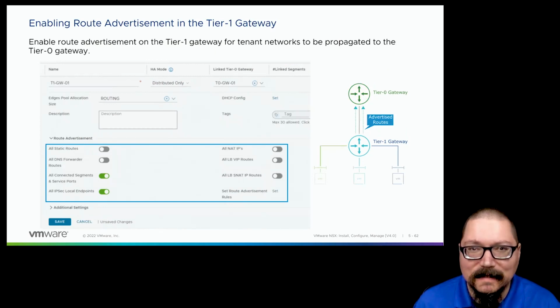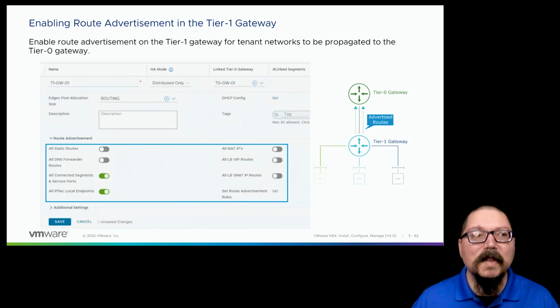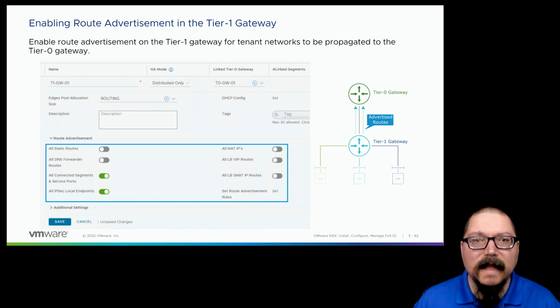We're not done yet. There's still more stuff we have to do. We have to go into the tier 1 gateway at this point, and we have to edit what we call route advertisement. Now, route advertisement is just defining what types of subnets we want to tell the tier 0 gateway about from the tier 1 gateway.